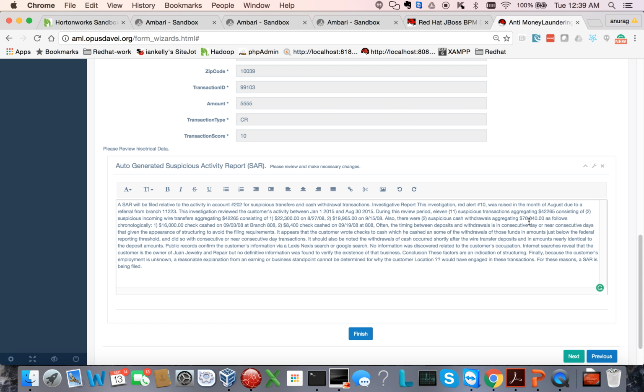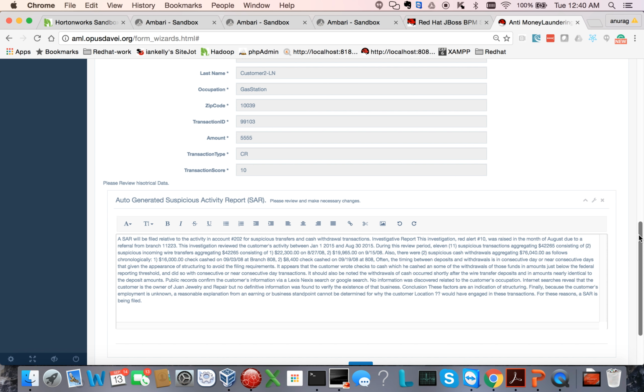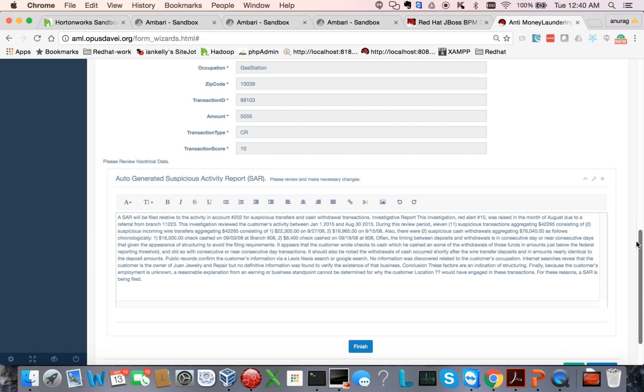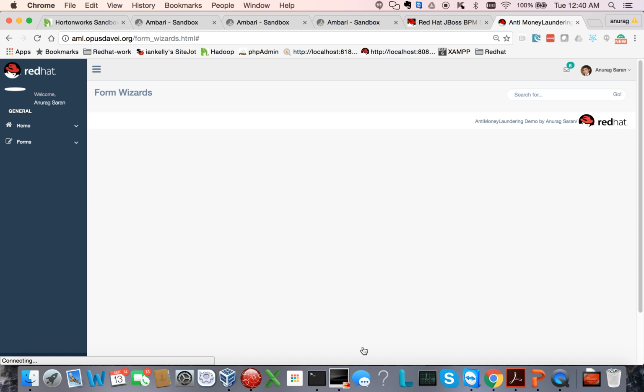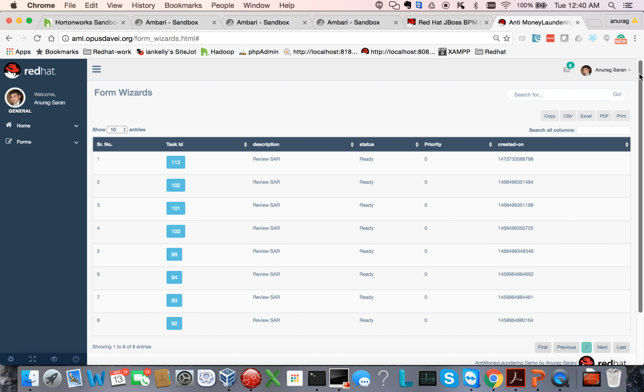And now if I go to step 2, it gives me the information of name, occupation, zip code, transaction ID, amount. We saw 5555 is the amount. It was a credit card transaction. The score that we generated was 10, and based on the historical data that the system has, it creates a draft of the suspicious activity report, which the analyst can now work on. And if he chooses to work on it, if it looks all good, he can go and finish this task, and a suspicious activity report can be filed. So the task is completed now, and I can go as an analyst and start working on my other tasks.